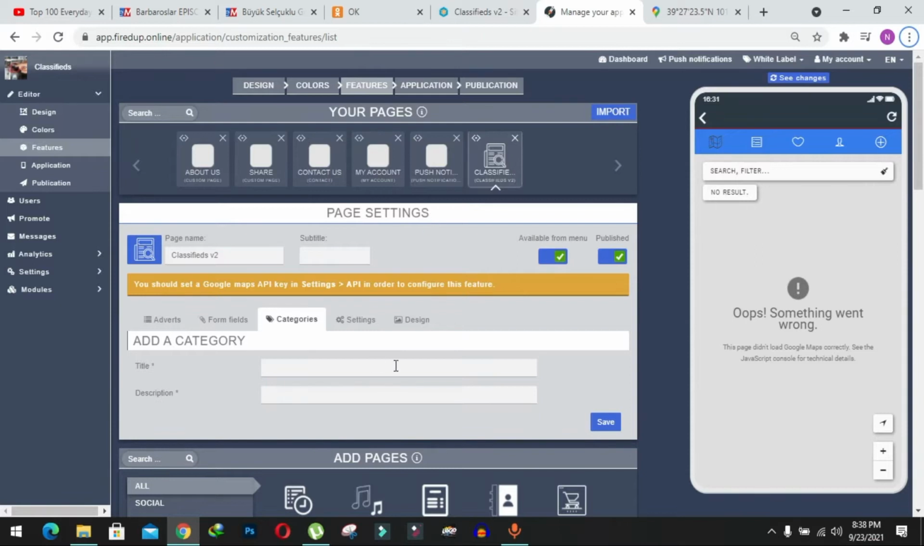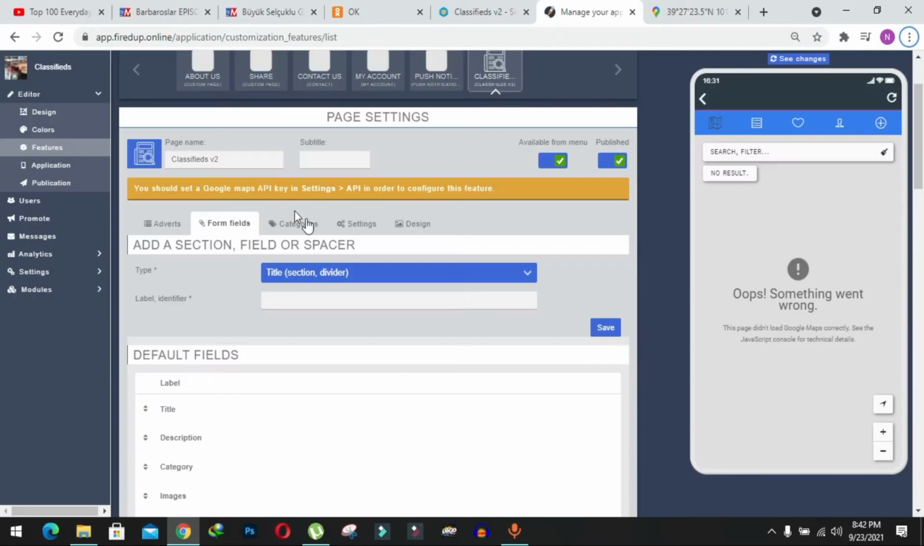The next option we have is about categories. You can add multiple categories of products within your application, right? Let's suppose I write the title of the category. So I have named this category as furniture and also added a short description about it. Now I will click on the save button to add this category into our application, right? So we have the next option about form fields, right?